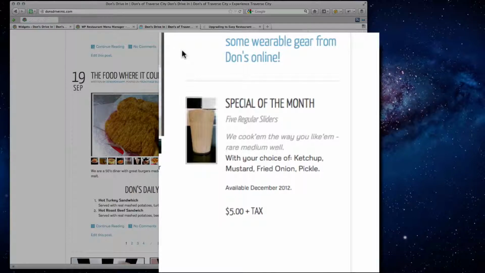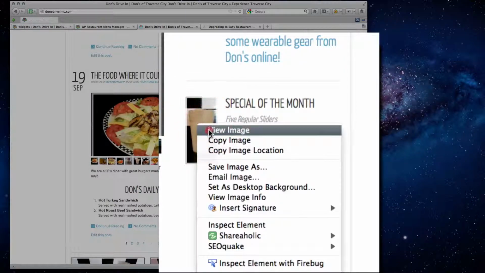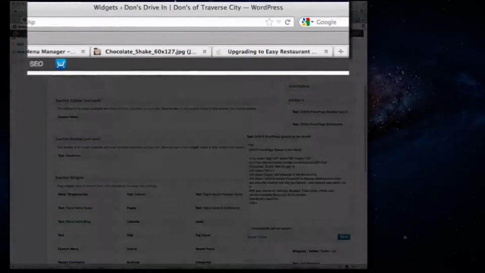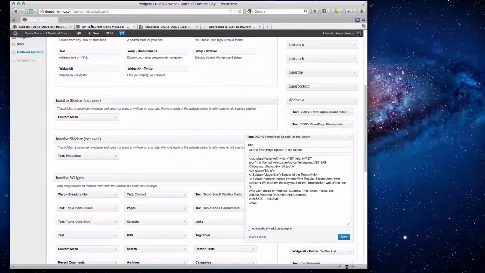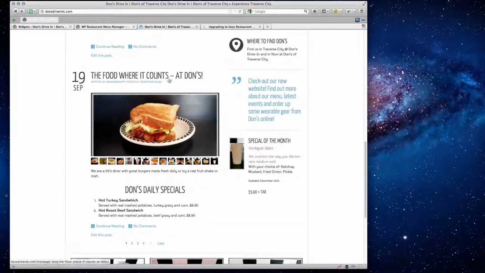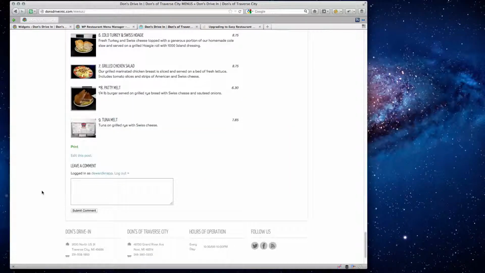Now the image itself, we should try to find a better image. And if we view image here, it'll tell us what size we're looking for. 60 by 127 pixels. So we want to try to find a picture in the menu that will work for us. And if we find one anywhere inside the system here, we can try to make it work. All right, I don't have a picture of a slider, so I need to have one. Let me go get one from the file.